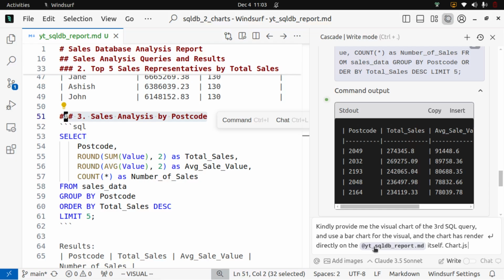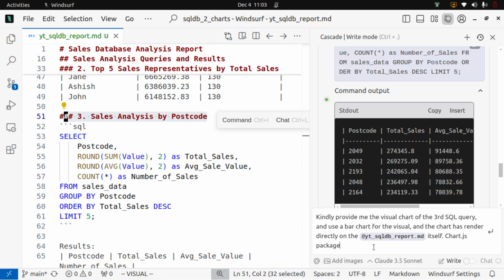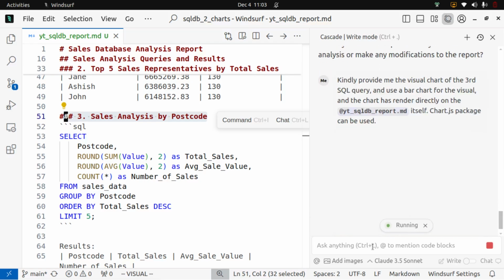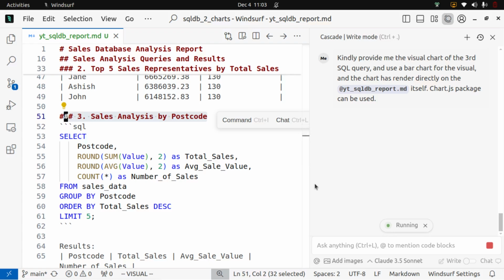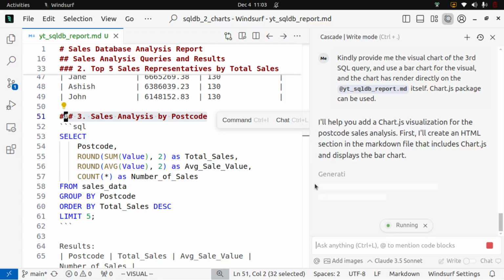chart.js, the JavaScript chart.js package, can be used. This is what I'm going to say. Now let us wait and see what it does. You will see it follows a similar approach. It doesn't come up with anything.